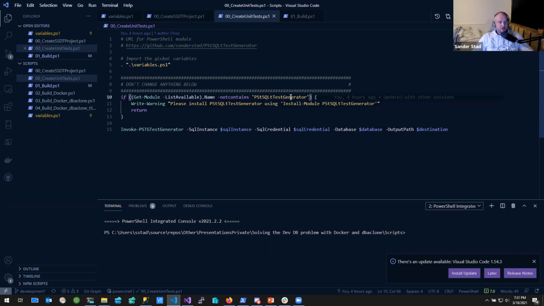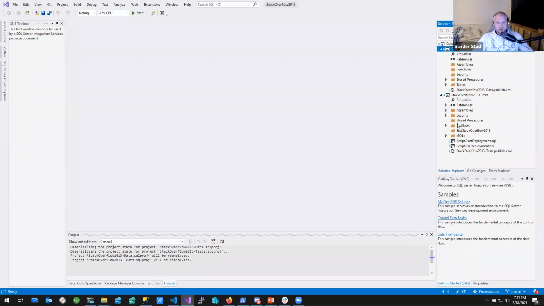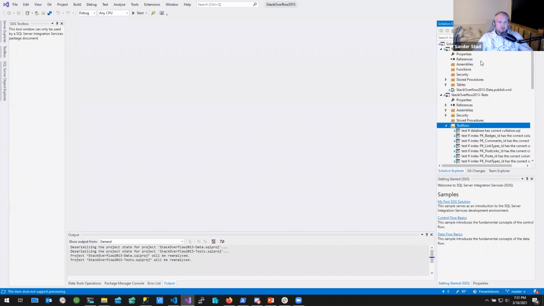So in the meantime, I created a PowerShell module called the tSQLt test generator. What that does is it takes the current state of your database, iterates through all the objects, and then creates unit tests for you. And those look a little bit like this.